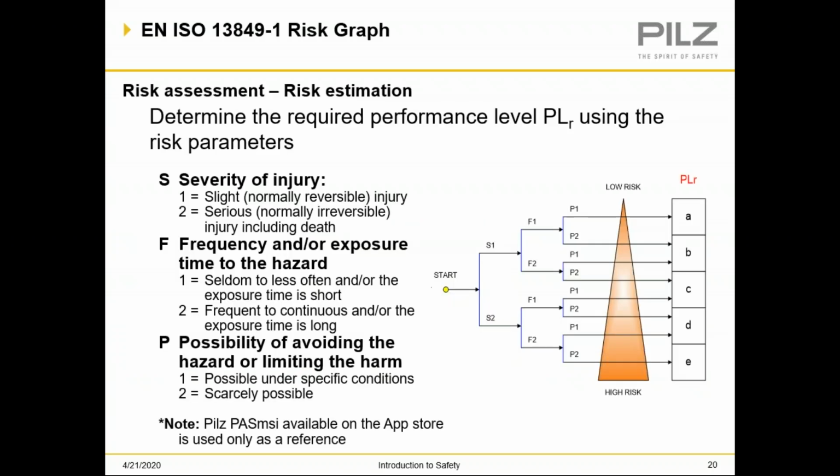This is one of the most important slides that I'll show you today. This is something you can use over and over. The ISO 13849 risk graph. This follows the ISO 12100 type of risk assessment that we at Pilz use internationally to assess a risk. It starts on the left side, and the S's are severity of injury. Is it going to be slight? Is it going to be serious? That determines which rung of this you follow. And then frequency or exposure time to the hazard. Is it seldom?